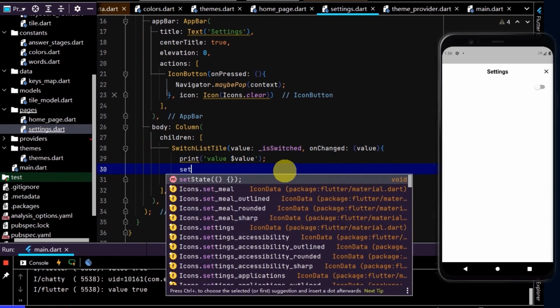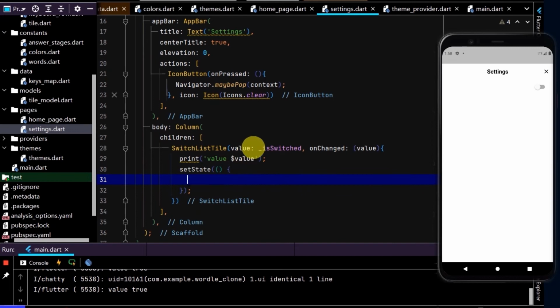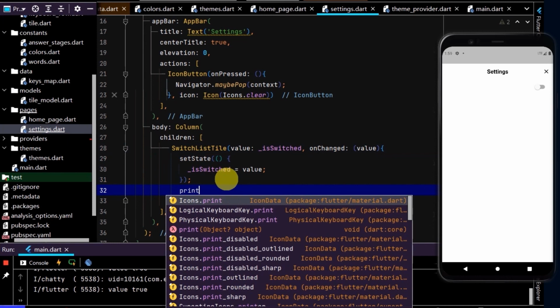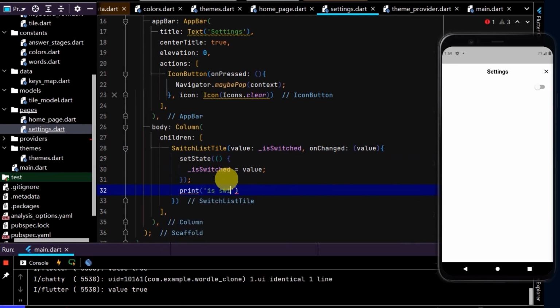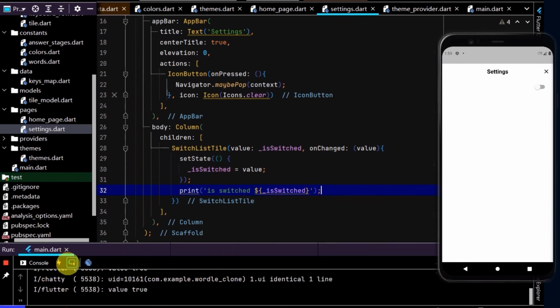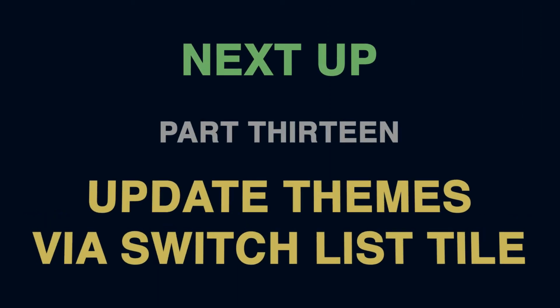To do that, let's call setState, which will run the build method again. And isSwitched will now be equal to this new value. And then we'll call setState, so this will rerun and that value will be passed in. So now let's remove that. I'll write a print function down here and write isSwitched. Okay, let's run this. IsSwitched true, IsSwitched false. In the next video, we'll link up the light and dark theme with the SwitchListTile.